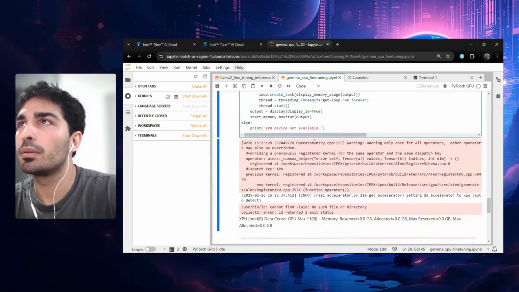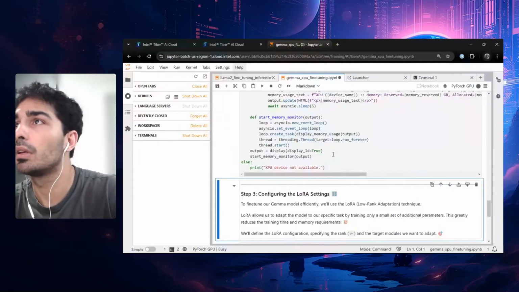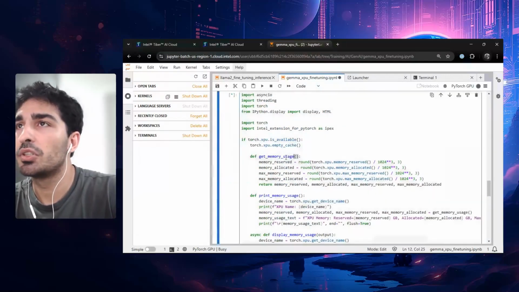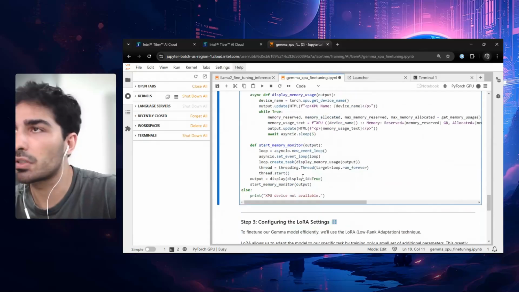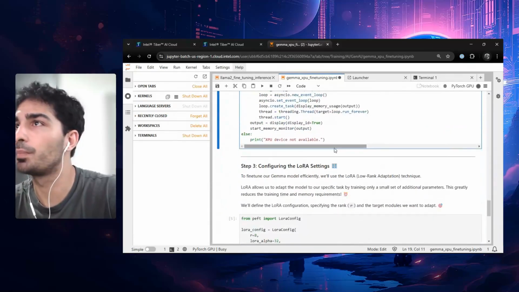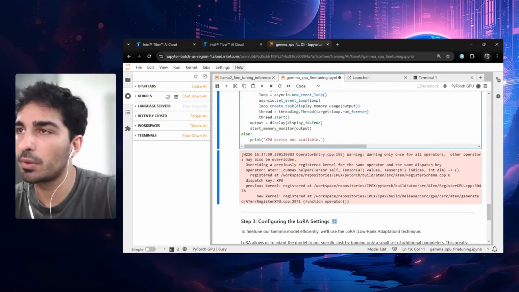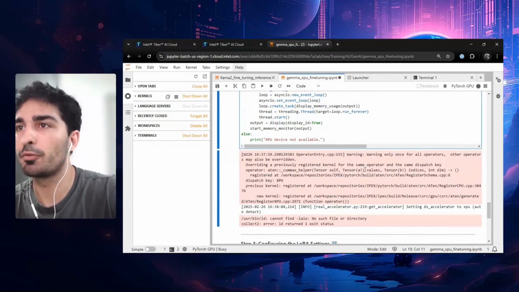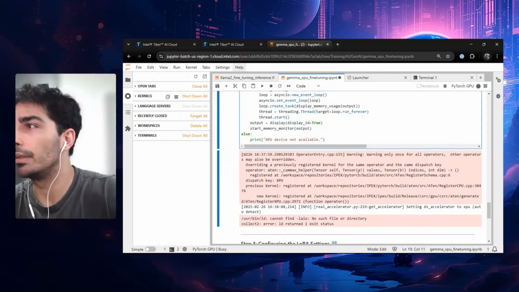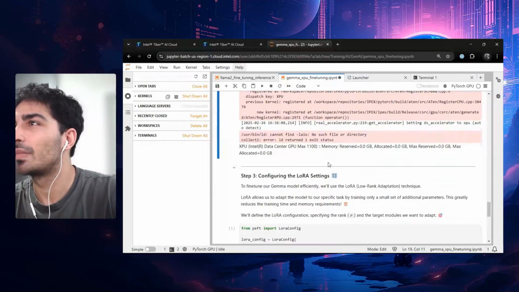Let me check. Yeah, those are just some functions that we're gonna use later to get some memory usage, print the usage, and so on. Just some operational stuff. So sometimes we get some errors here, and it's okay if it doesn't work. For me, it's working.